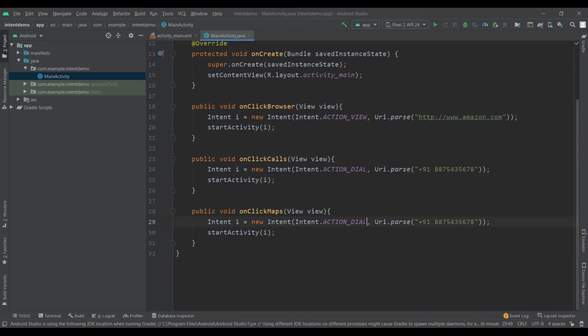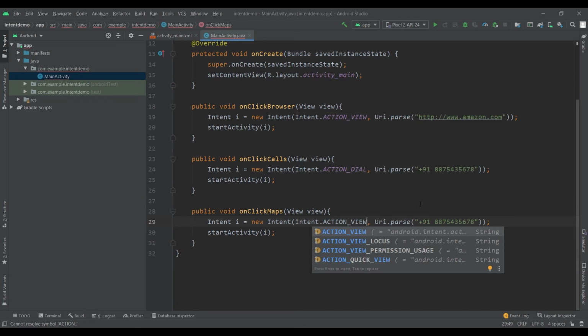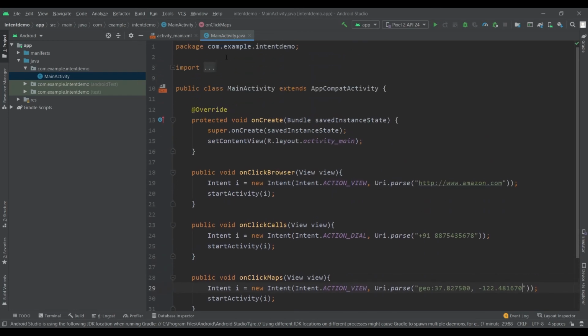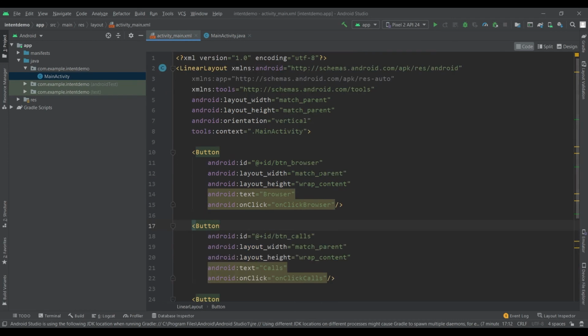Okay, and action view again, since we need to redirect to maps. So redirect Uri.parse, and this needs to be called geo, right? So geo, and just enter randomly 8 to. Okay. So this looks good to go, right? So let's run it and check.